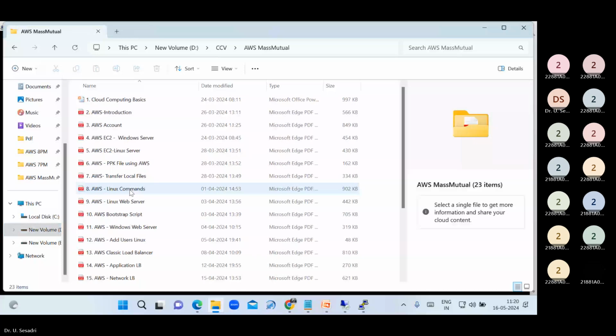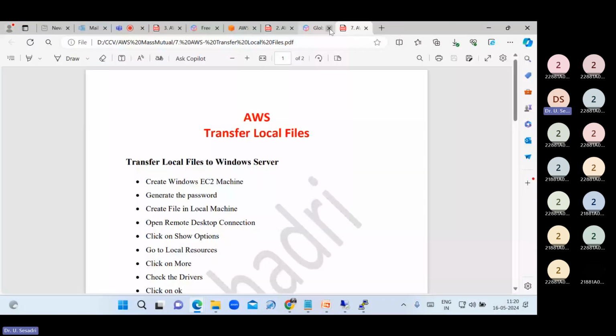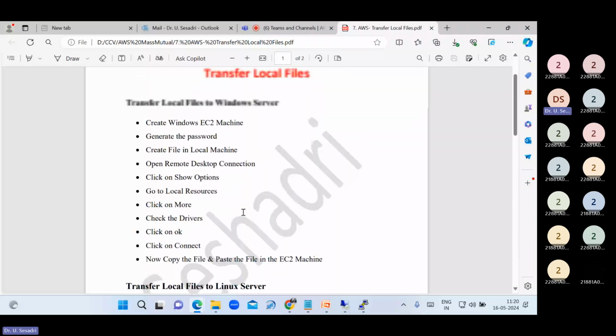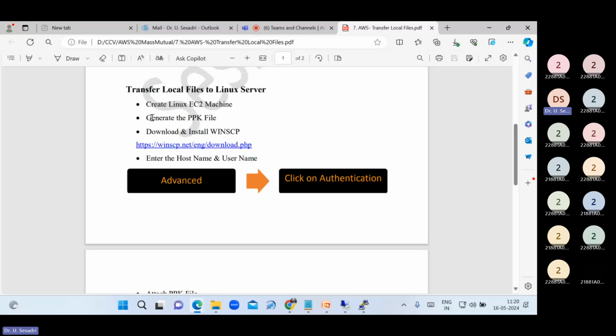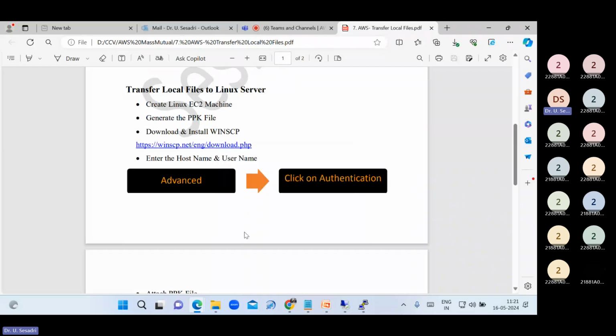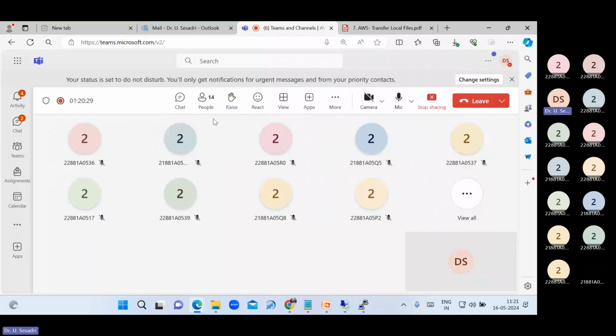Transfer files. See that? The steps I have mentioned, see here. First we have to launch and connect. This is Windows; yes, Linux is there. We have to create the Linux EC2 machine, then generate the PPK file. Already I connected to the Linux machine also. Then to transfer the files, you need to download a small software. I'll send it in the chat box.